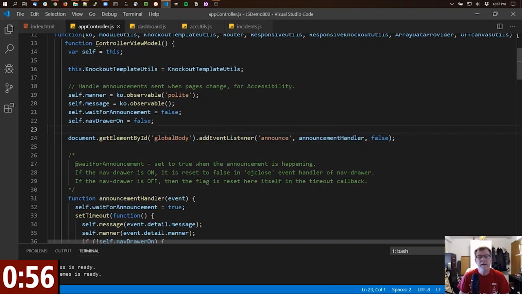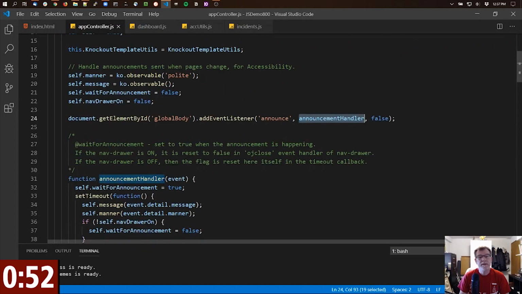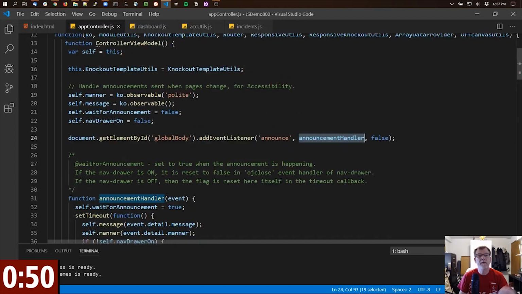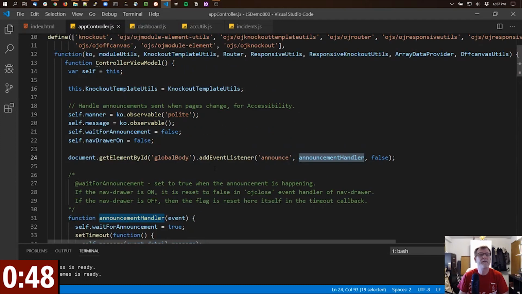And when that event is triggered, I can go in and update the message and update the manner as well. The manner can be polite or assertive, which means it's either going to stop and immediately read over the top of whatever's being read currently, or polite, it would wait for that to finish and read another thing.